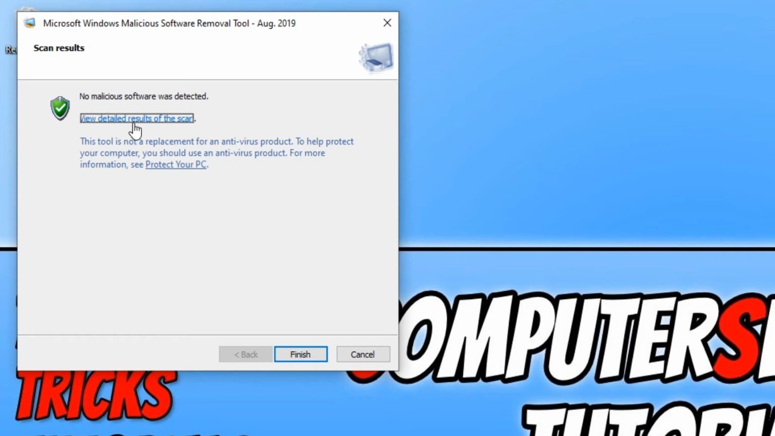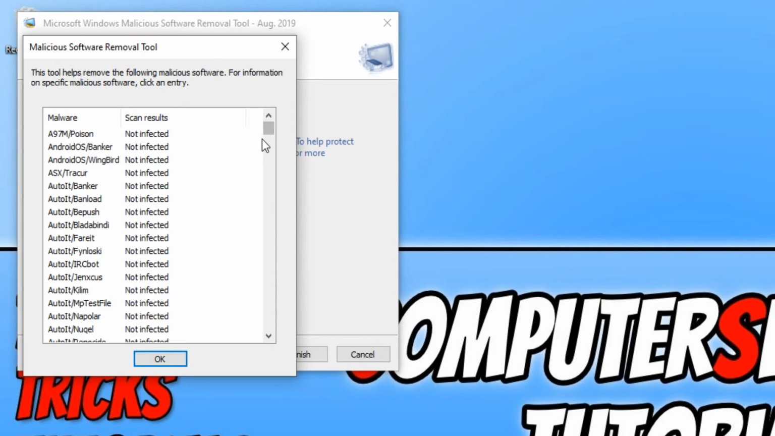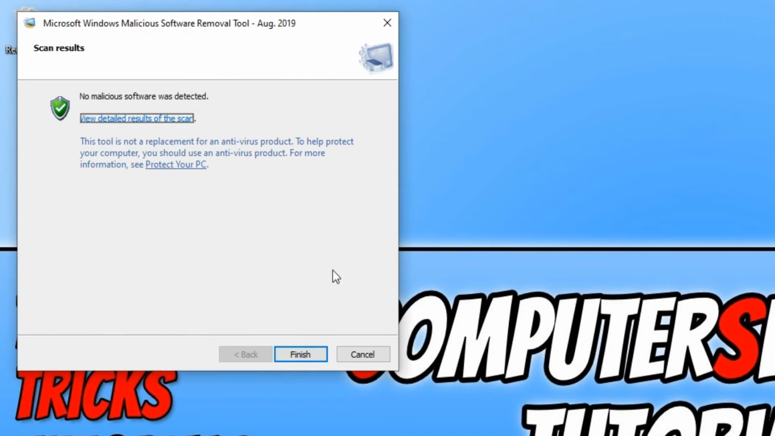You can also press view detailed results just to see a list of all the scan results in that window there. And that is it. It really is that easy to run a malicious scan on your machine.